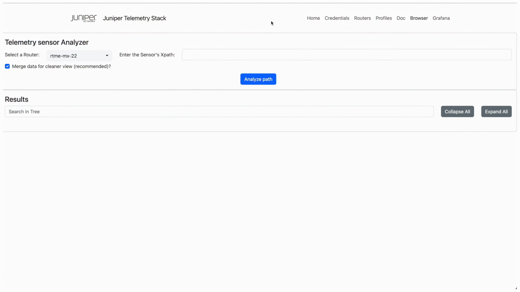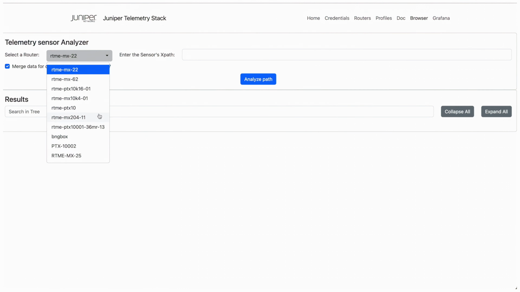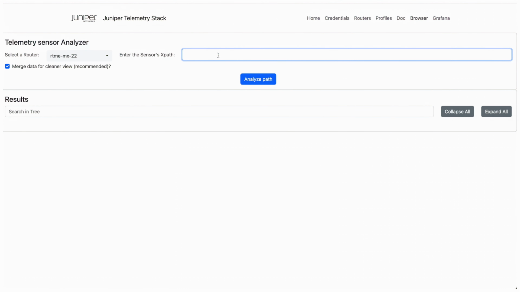Click on the Browse menu first. For troubleshooting purposes, or if you look for more information regarding a given sensor, we also provide what we call a telemetry analyzer. With this simple module, you can browse a specific path on a specific router. Let's try with the well-known platform path from OpenConfig.